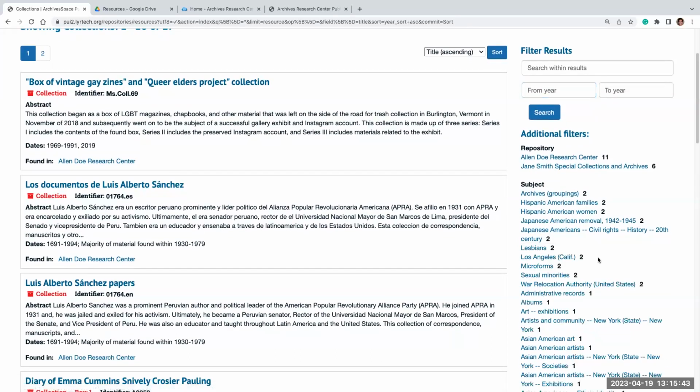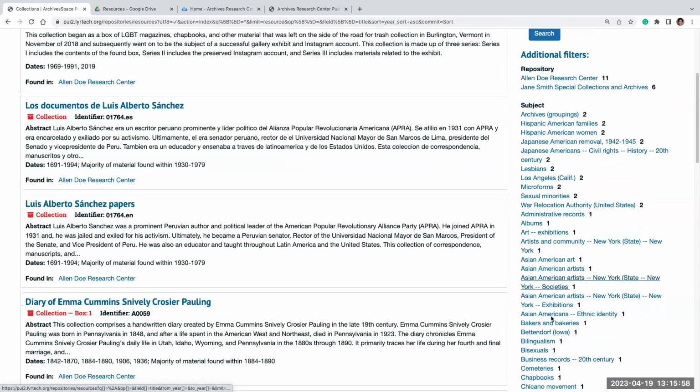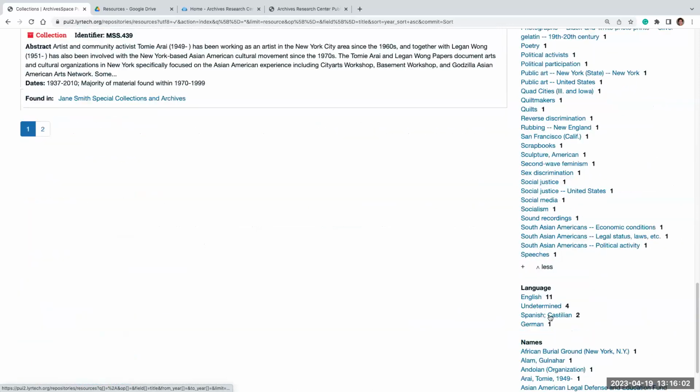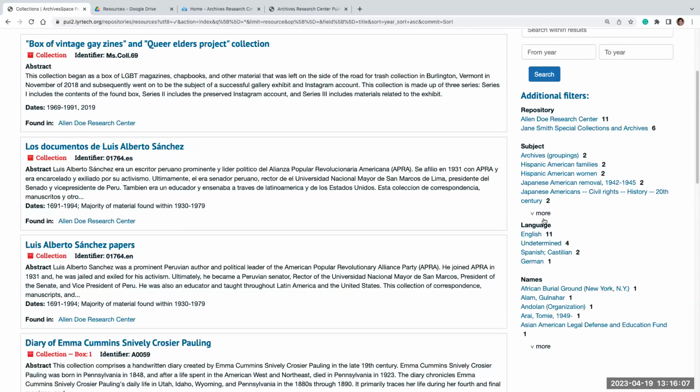You can choose subjects, and it usually does this in order of the ones with the most records associated with it. So you'll see there's 2 that has archives as a grouping, and then these all have 1 collection associated with them, that kind of thing. So it starts with the most, and you can do more, and this is dependent on all the subjects you have created, and if they're not linked to collection records, they won't appear on the side here.